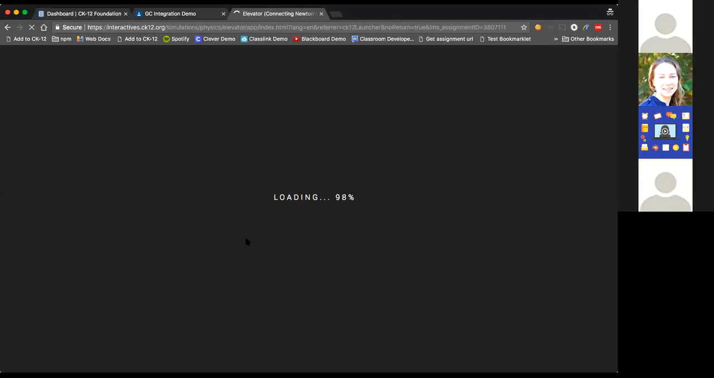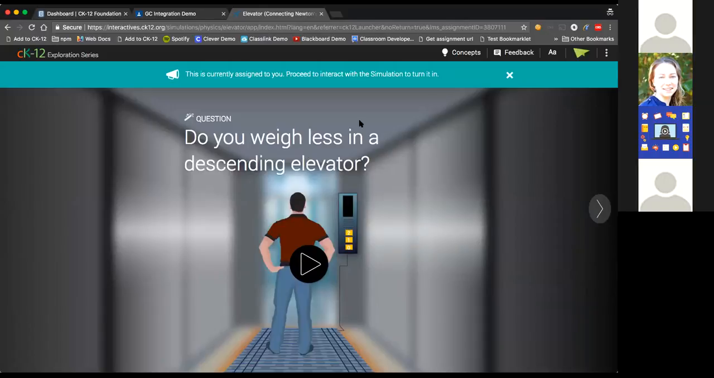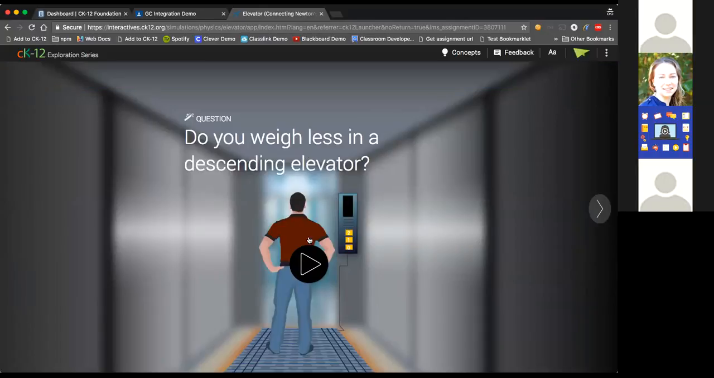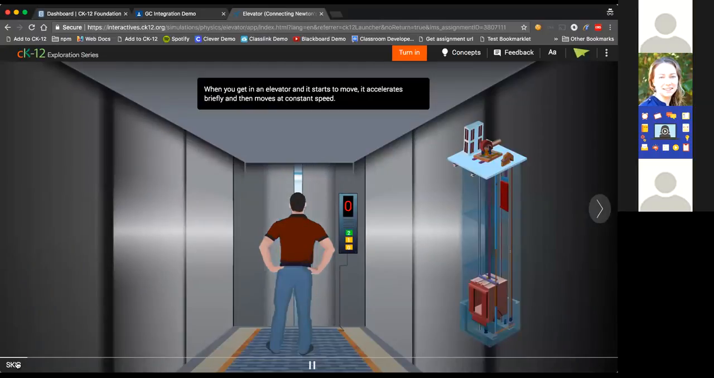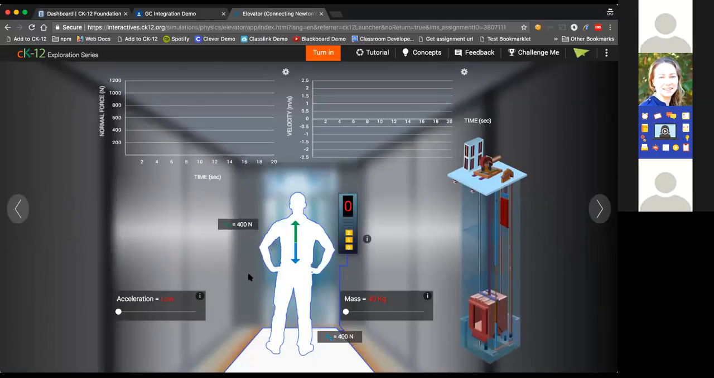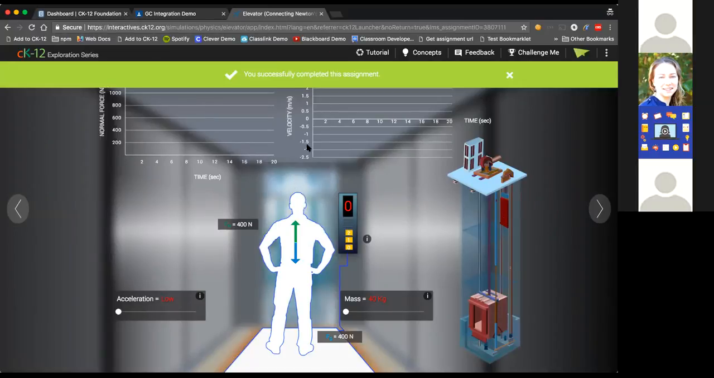So this was that elevator simulation. I think this is what you're referring to. For the Sims and the Plixes, they have to interact with them. So they'll have to go through this. You can skip that. And then once they're here, there's an option to turn in. So they can click on that, and then we mark that as an assignment being turned in.